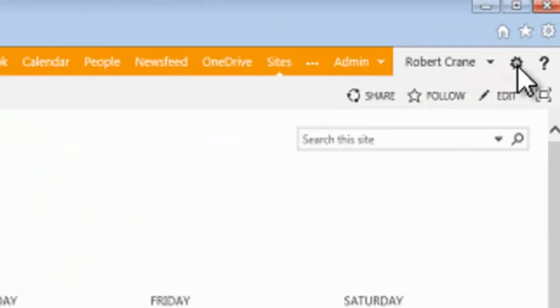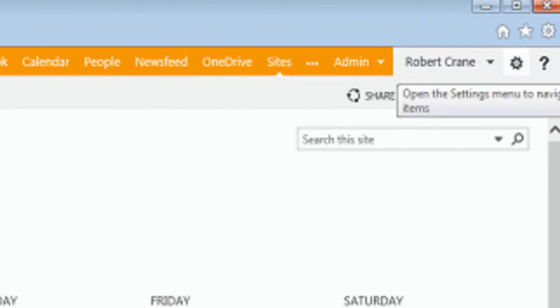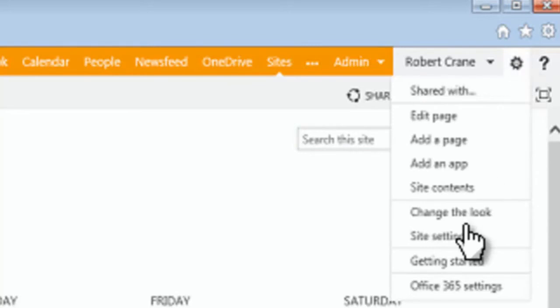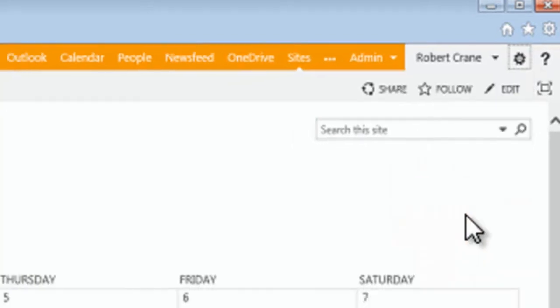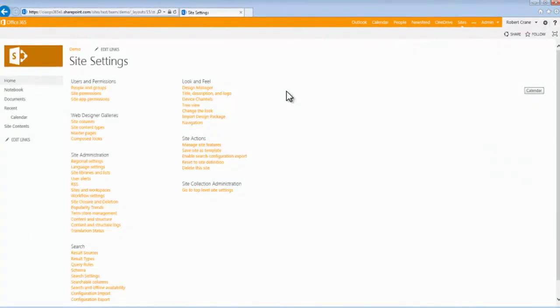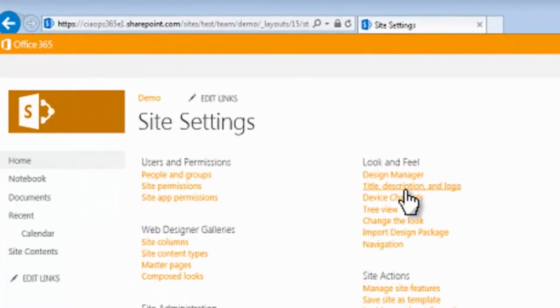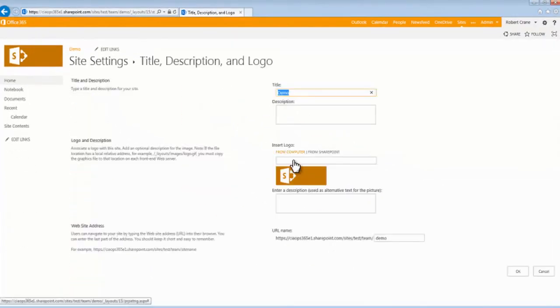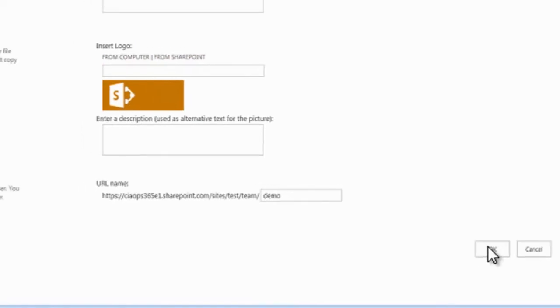The last thing I'll show you how to do is to change this icon in the top left. Again, you go into the cog, you select site settings, and then up here in site settings you will see title, description and logo under look and feel. If I select that, I can then upload an image from my computer, or I can do it from SharePoint. So I can upload an image firstly to SharePoint and then change what this logo appears to. It's really as simple as that.